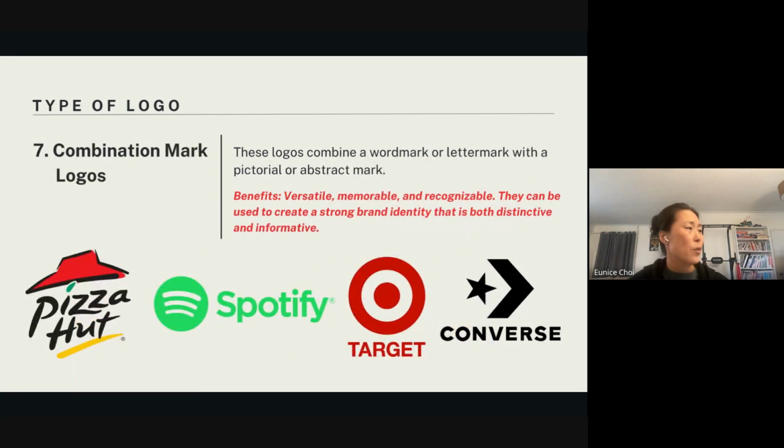And then I think the last one is combination mark logos. A lot of companies use combination because these days the logo has to be utilized on all different platforms, print or web or mobile or even packaging. So they wanted to combine the word mark and also the icon. So if you see just one icon, you see what it is, like Instagram, Facebook, or that kind of idea. It's Spotify, Target, Converse, and even Pizza Hut is a well-known brand.